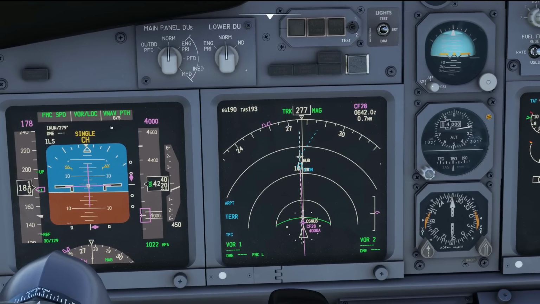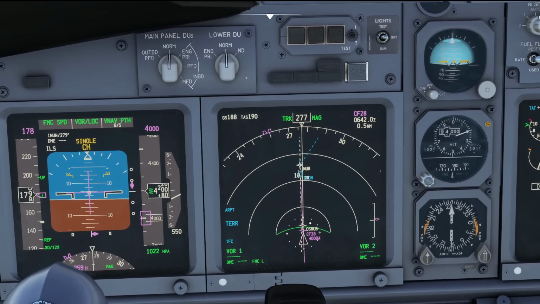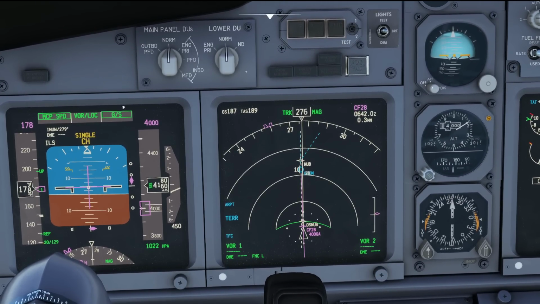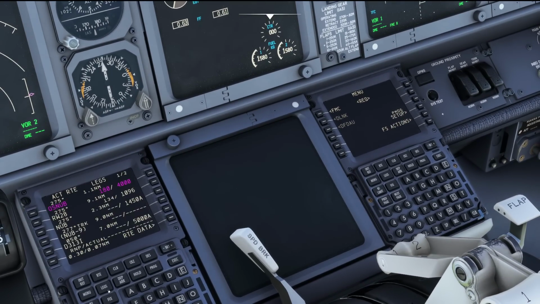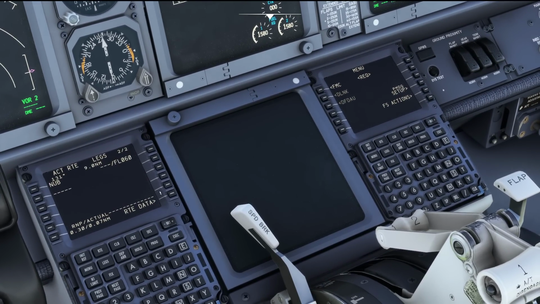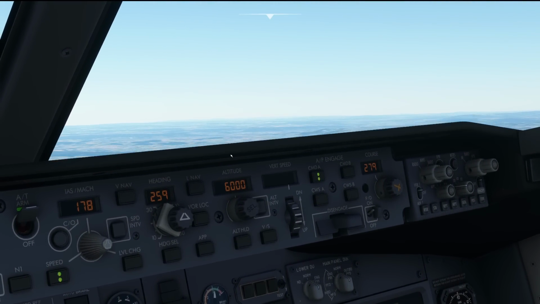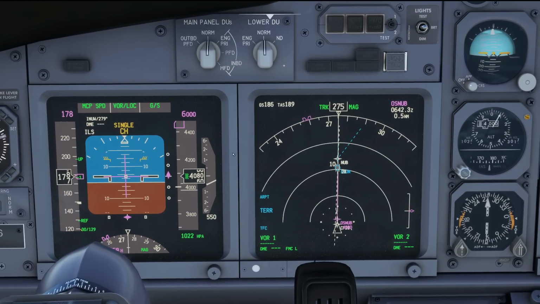We've now captured our localizer, and VNAV is now bringing us in for a perfect continuous descent approach without having to level off at 4,000 feet. Here we go, glide slope capture. Missed approach altitude is going to be flight level 60, so that is set. And here we are now, established on the ILS approach for runway 28.